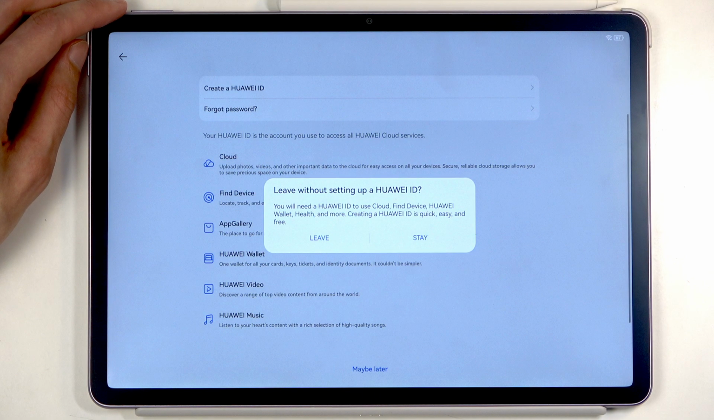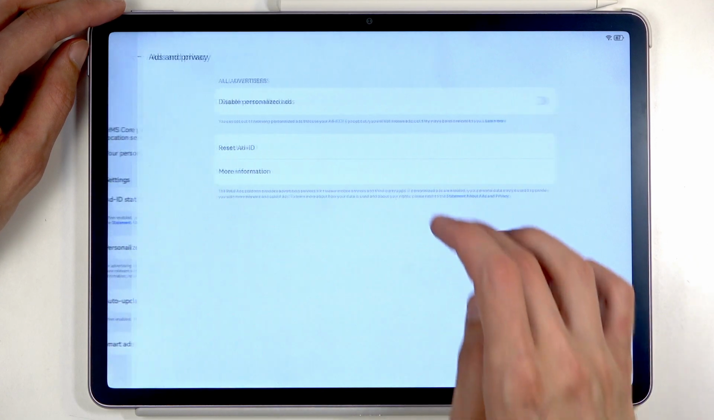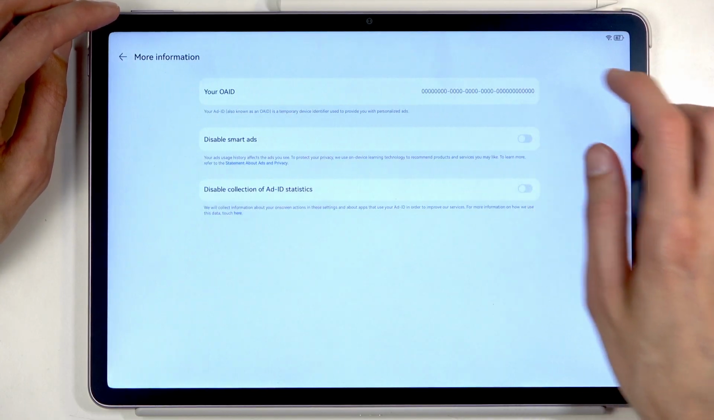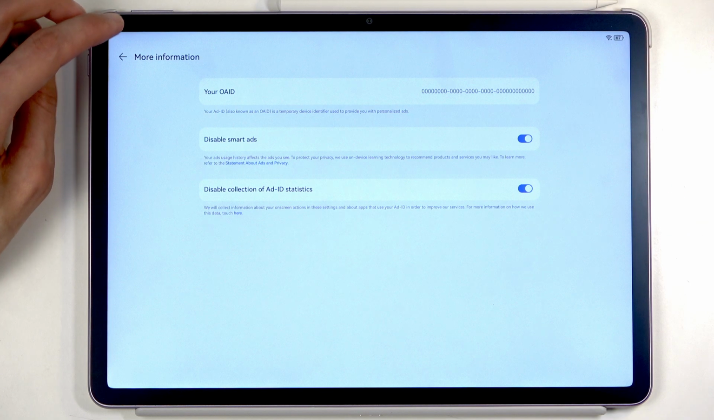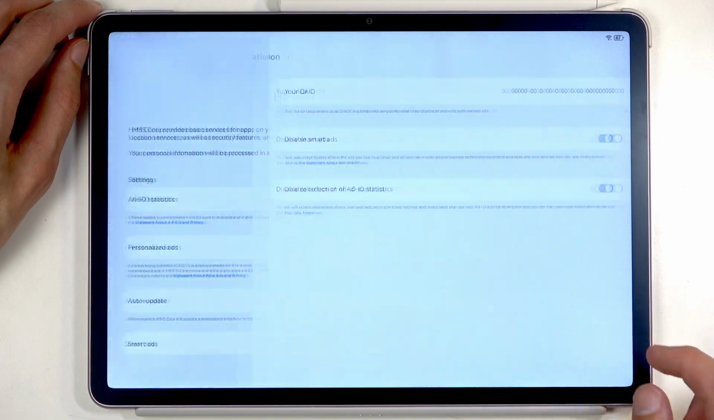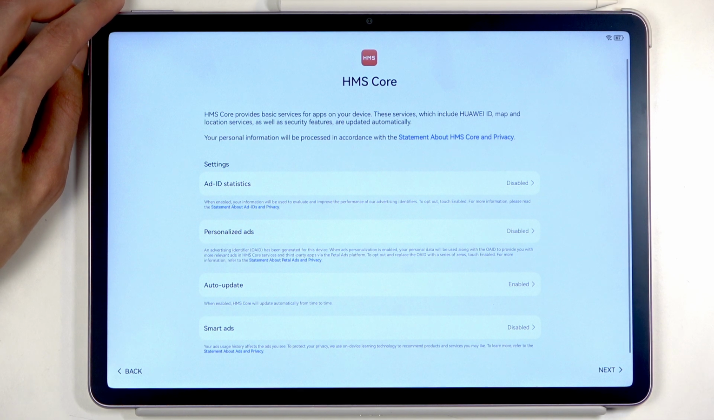maybe later here. Anyway, moving on, we have some HMS core. So we have ad ID statistics, so just basically data gathering trash, personalized ads, more data gathering, and advertisement trash. So I'm gonna disable both of those because I just don't like this. Bon voyage, my friend. And smart ads, wow, that's turned off, so that's at least good. How to update, that's the only thing that I'm gonna keep. Now, the rest of this is just basically gather data and provide you with ads.